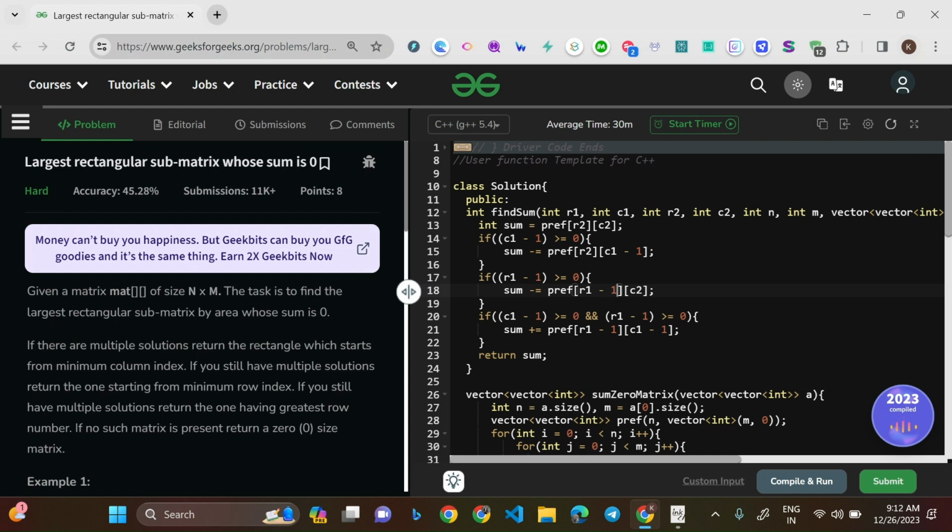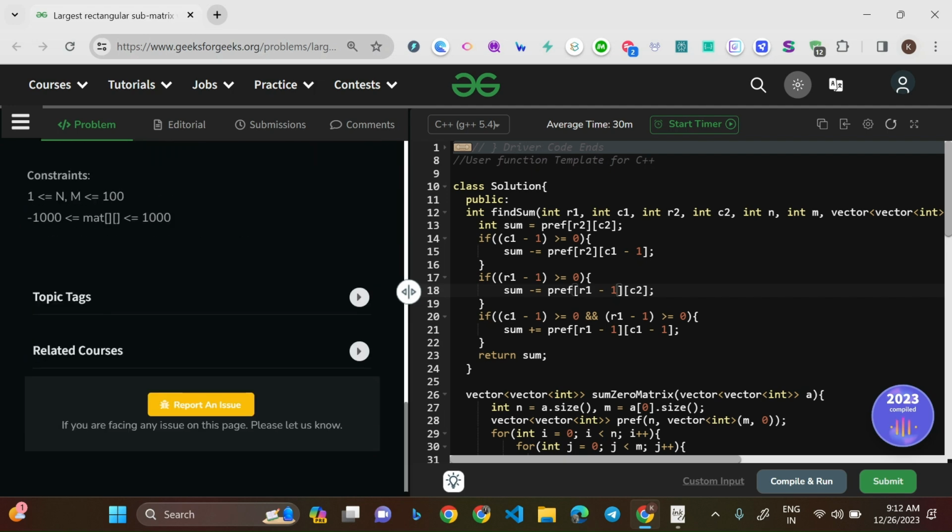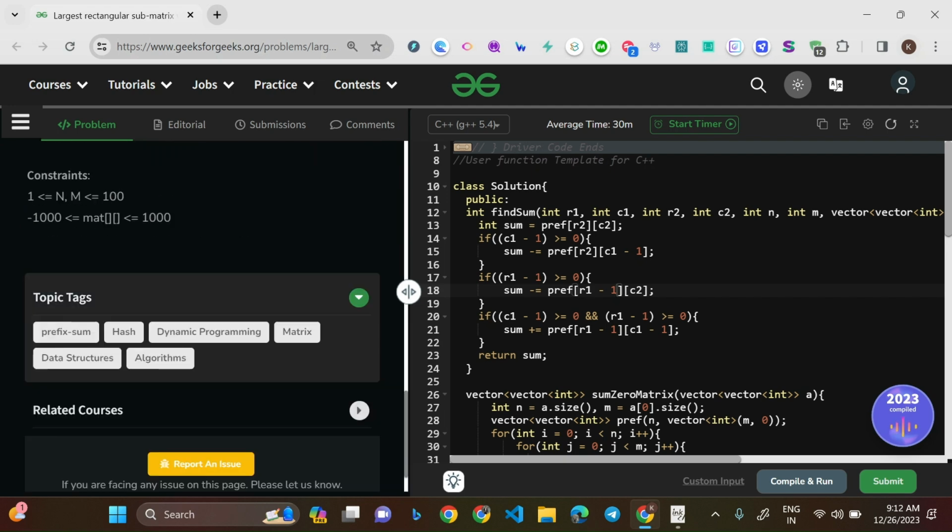So in today's video, we'll be solving the problem largest rectangular submatrix whose sum is equal to 0. So this is a hard level question and the topic tags of this question are prefix sum, hash, dynamic programming, matrix, data structures, algorithms. To be honest, yes, we'll be using some of this for sure.